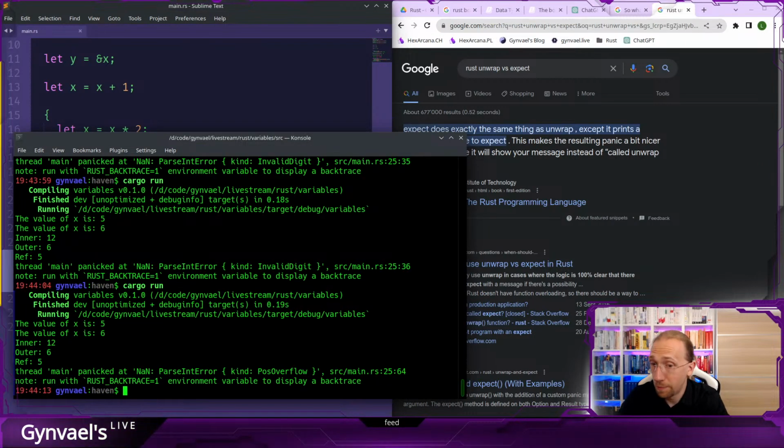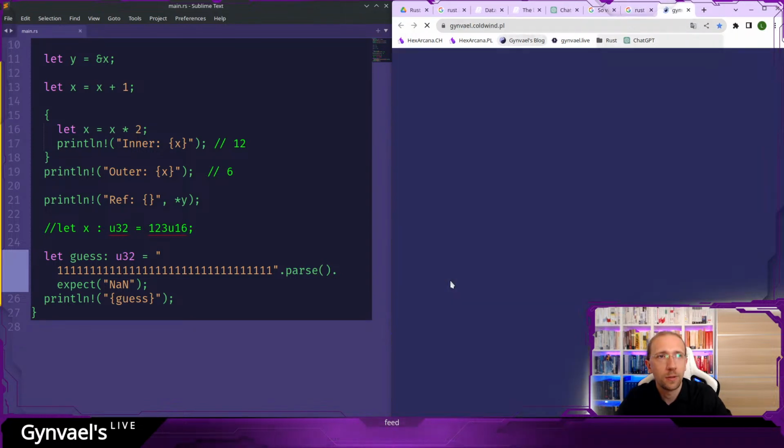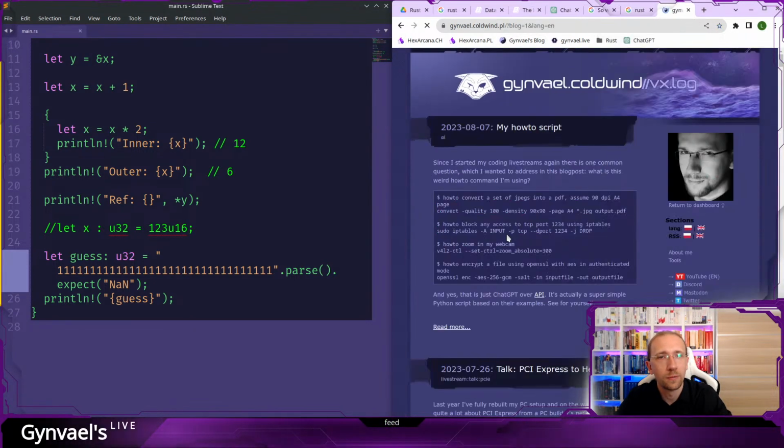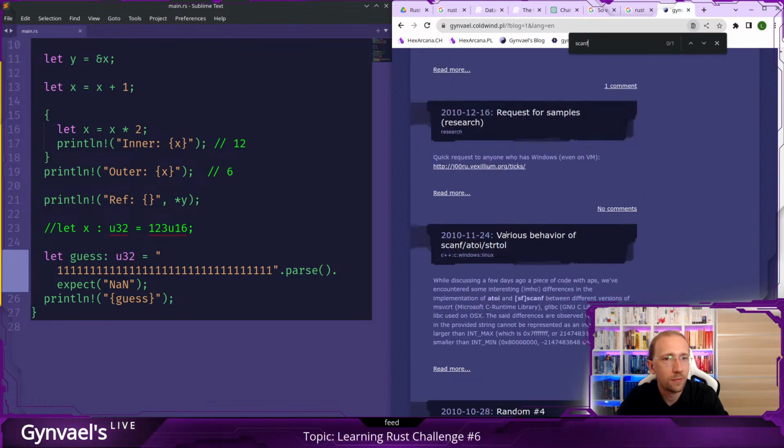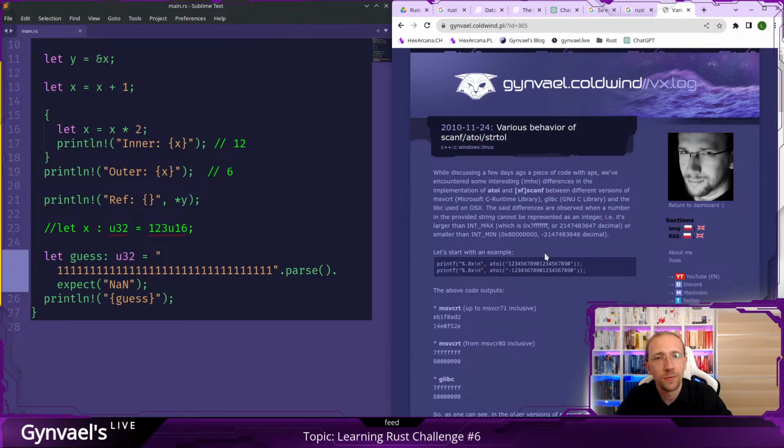No, it panics with positive overflow. Hey, that's a nice one. If you're wondering what C++ does, then just go to my blog. It depends on the library, of course, but look for scanf, I think. It's a really old article, but it covers various behaviors of scanf and so on.